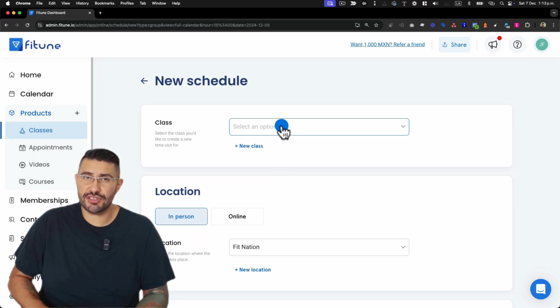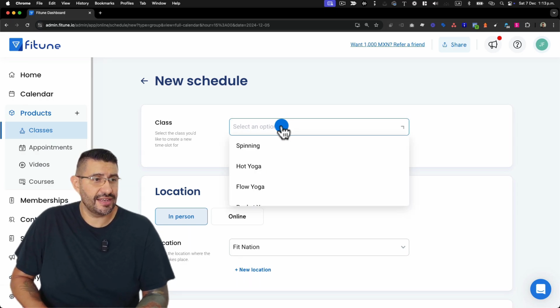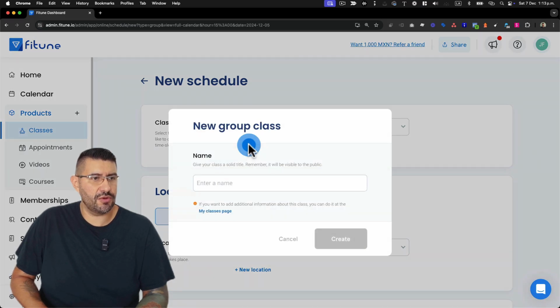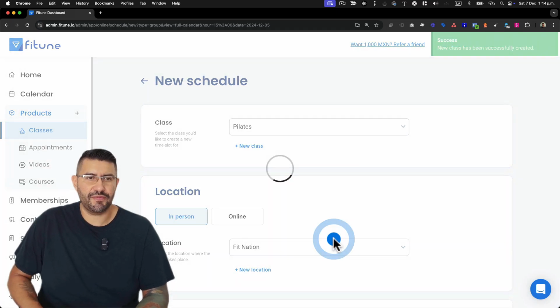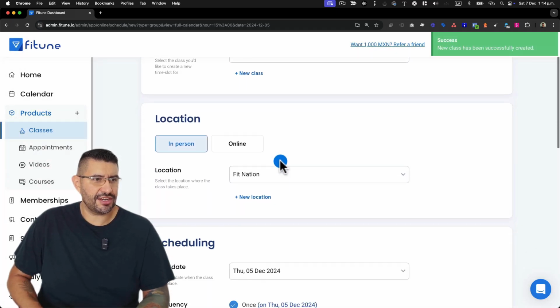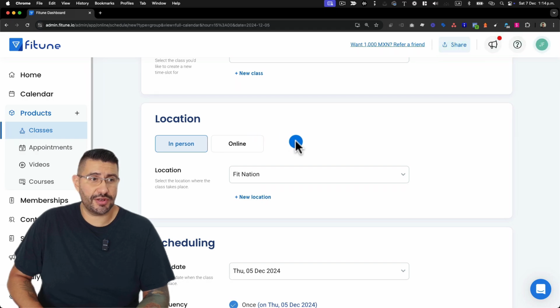And then the first label to define is, what type of class is it? So if you've created classes in the past, you'll see them here, or you could create a new one. So let's say this is a Pilates class. Create it. The next section is, where is this class going to take place?